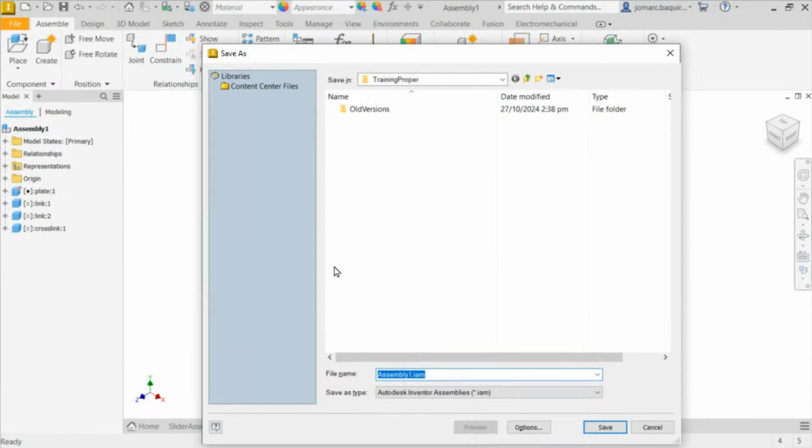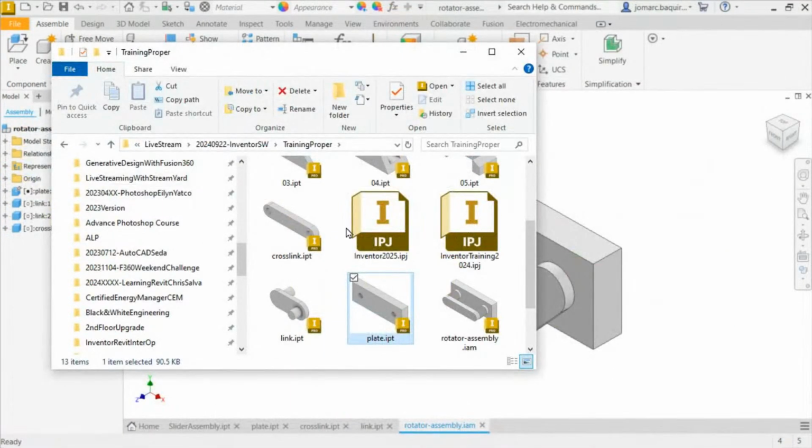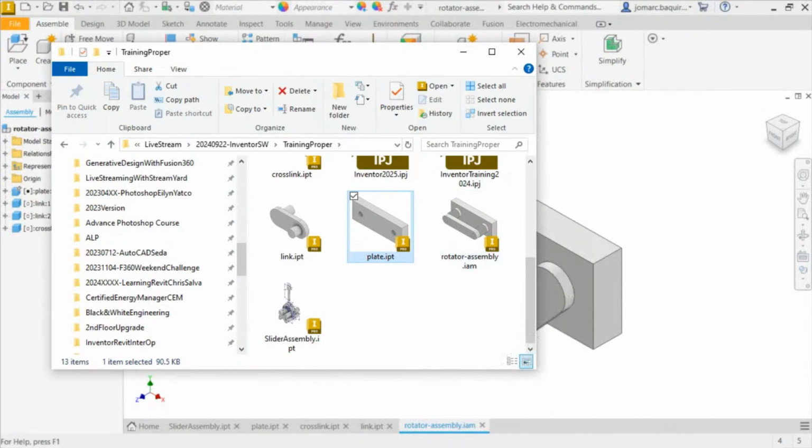And now, of course, hitting Control S, let's name this rotator-assembly. Hitting Enter. If I go over to my local folder, it's now here, rotator-assembly.iam.